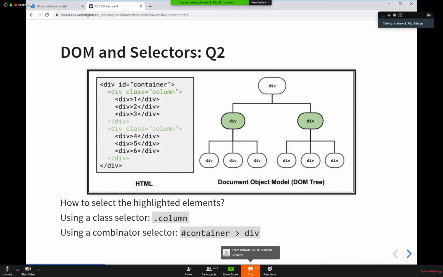We can use the class selector, and that's just going to get all of the classes. And yeah, we could be a little bit more specific if we wanted to here and say, I specifically want the divs with class column that are children of the ID container. And so we could do that, and then we could be a little bit less specific and say, I just want the divs that are children of the container.